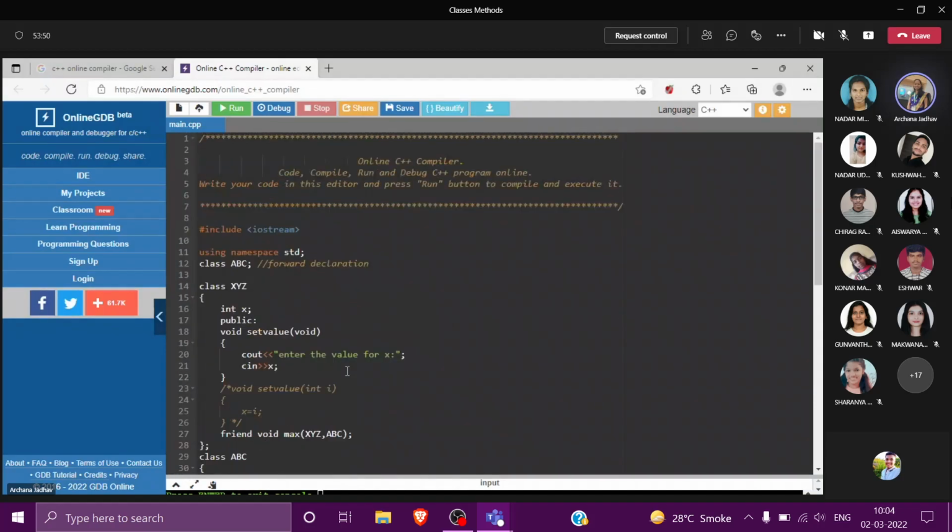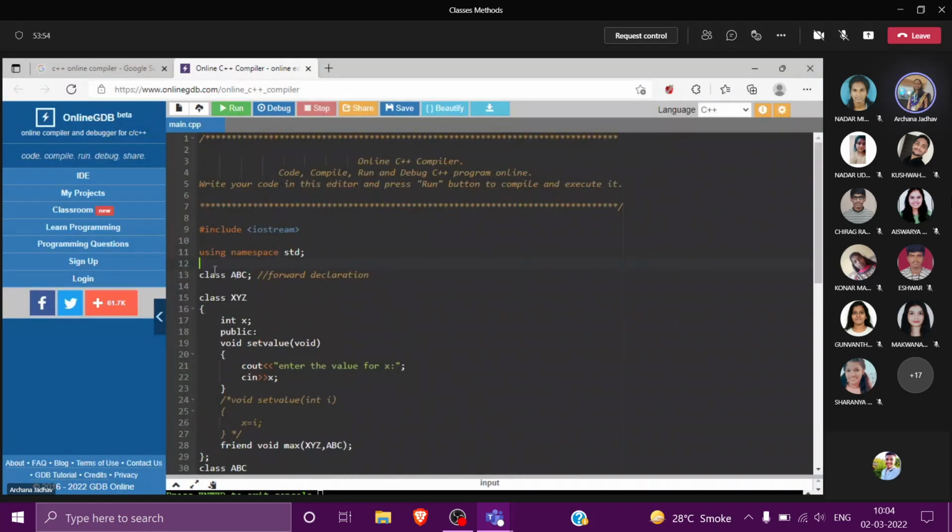Now just see this program. Now I have declared a class ABC, and I have given a semicolon. What I said, in one single program I am writing two classes. So which are those two classes? I should tell my compiler first. So what I am doing, I am declaring a class first. And whenever you are declaring a class without its definition, it is called a forward declaration.